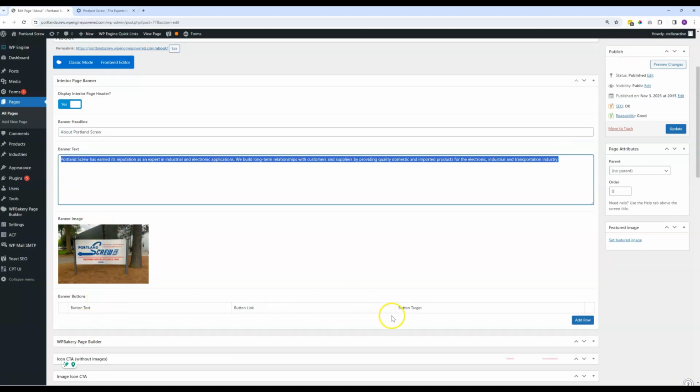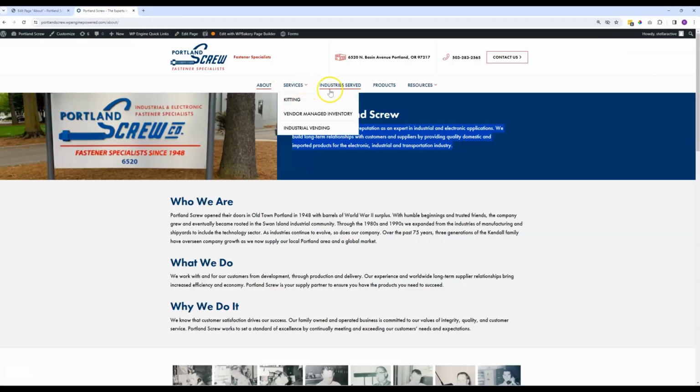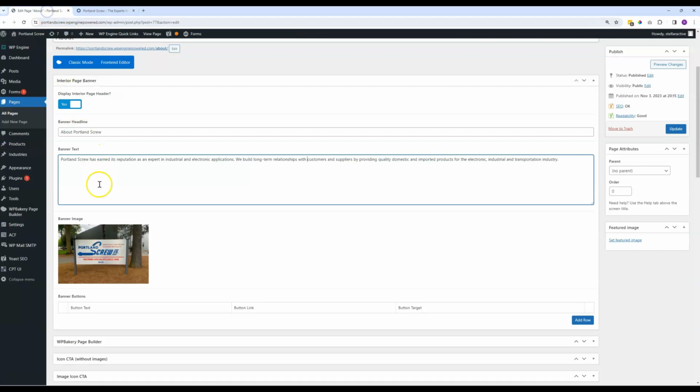There's also an option for banner buttons, which I will show you on one of the other pages. I think we're only using it at the moment on the... I don't remember. We'll find it though. In any case, if you need to update the banner, this is where this is done.